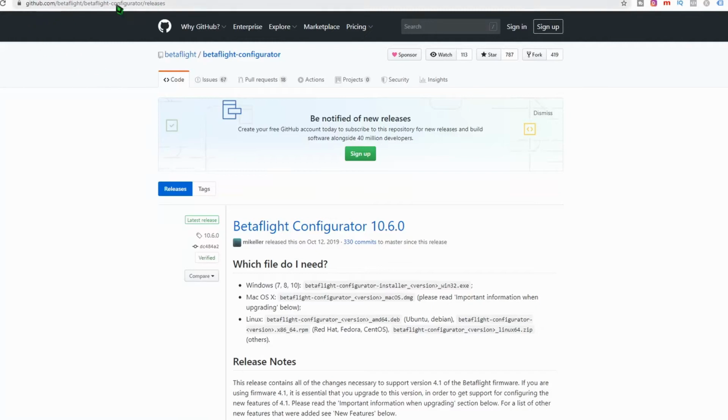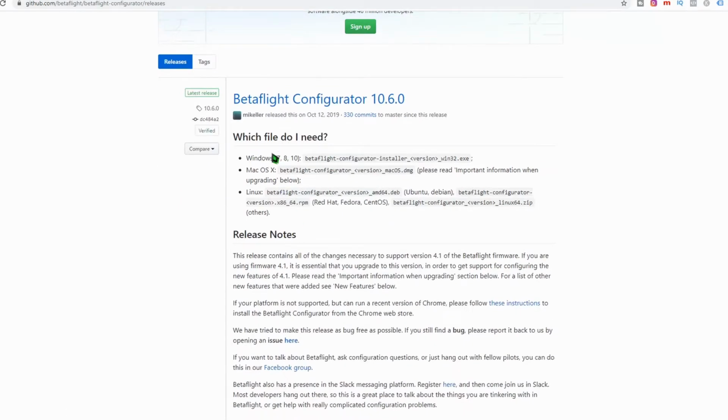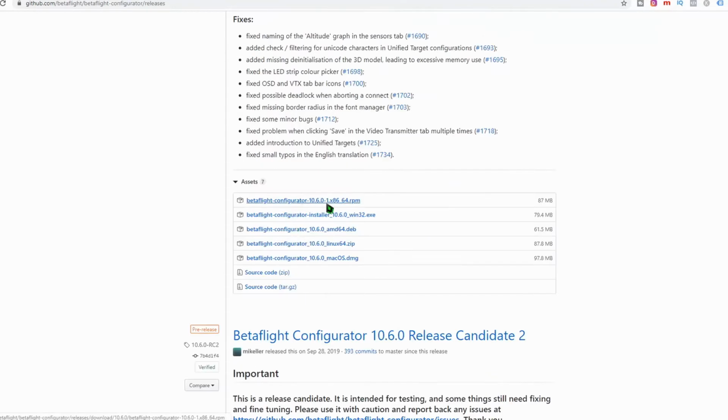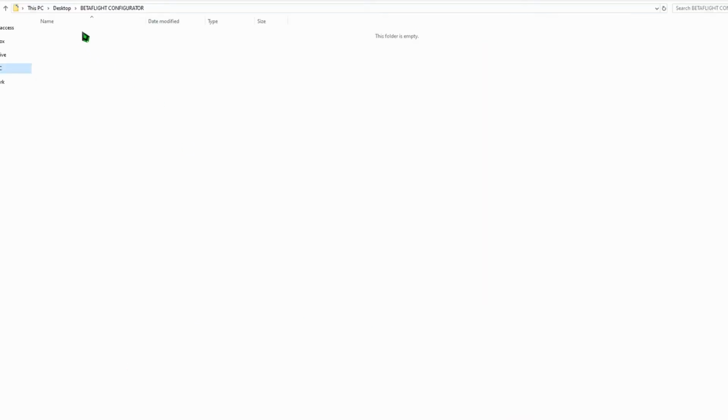Alright, we want to go to this URL and download the latest Betaflight Configurator 10.6.0, and it tells you which file to choose based on your operating system. I'm running Windows 10, so I'm going to grab this one, win32.exe, scroll down, Betaflight Configurator 10.6.0, win32.exe, download that. It's downloading over here. Then I'm going to cut and paste that to the folder I've made, Betaflight Configurator.